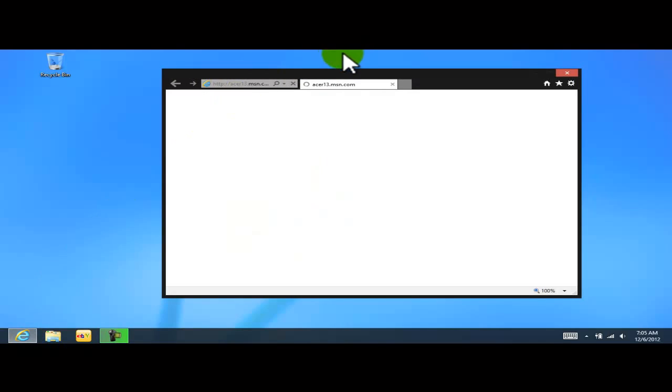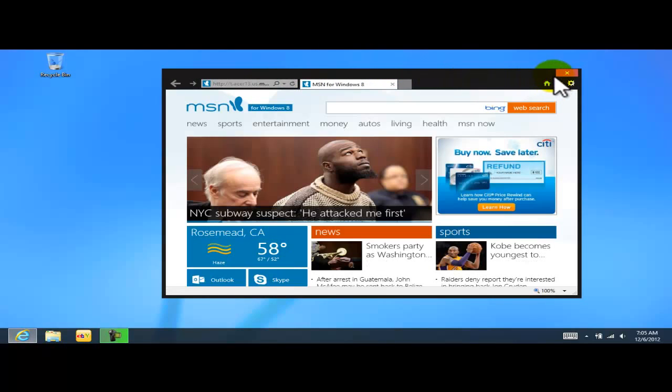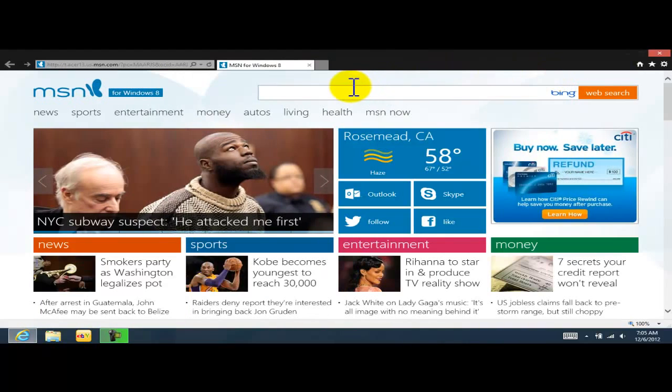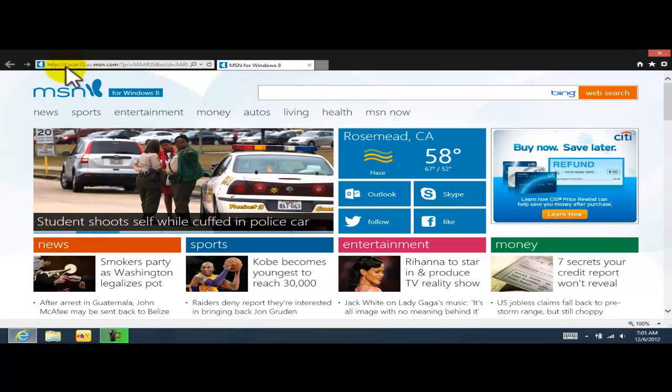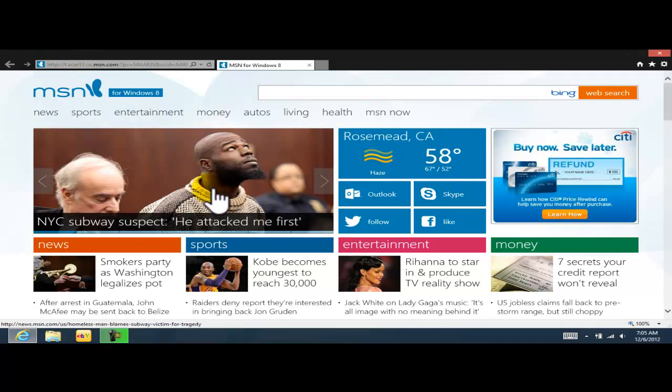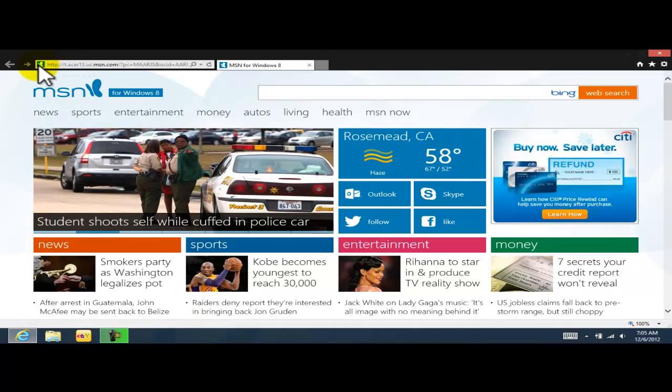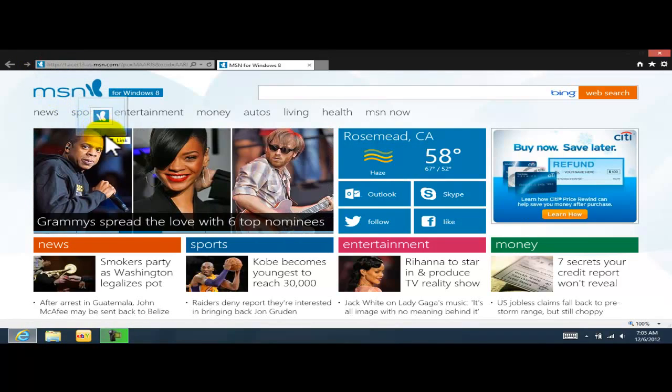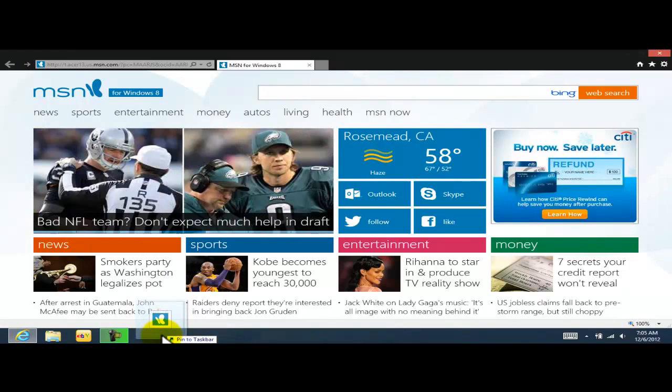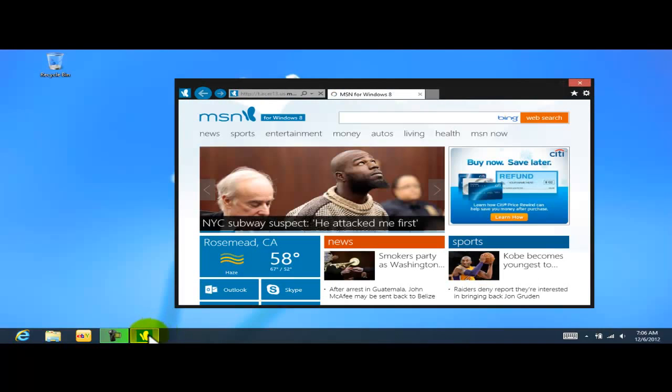Now I'm going to pin a website to the taskbar. Here I have this website, MSN. Let's say that I'm going to be using this very often, and I may want to have it pinned to my taskbar. So I'm going to bring my pointer right here onto that icon, left click, hold it, and bring it all the way down to my taskbar. See, the little screen tip is telling me Pin to taskbar. When I release it, I'm going to have a new icon there.